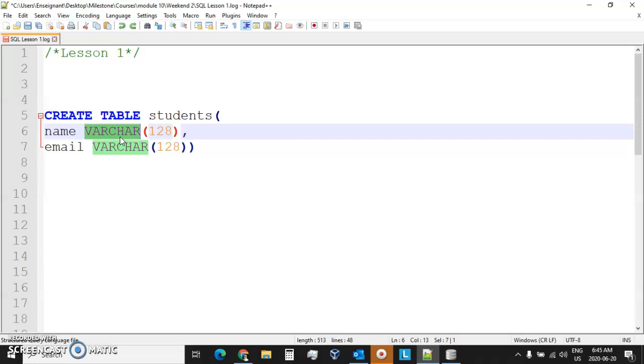It's just plain old text, and it can be up to 128 characters. So if you have a student and his name is more than 128 characters, then you're going to have to shorten his name to be able to get it in the database. Now, this 128 is standard. You can't choose here. You cannot make it, let's say, 100 characters long. It has to be a standard 128.